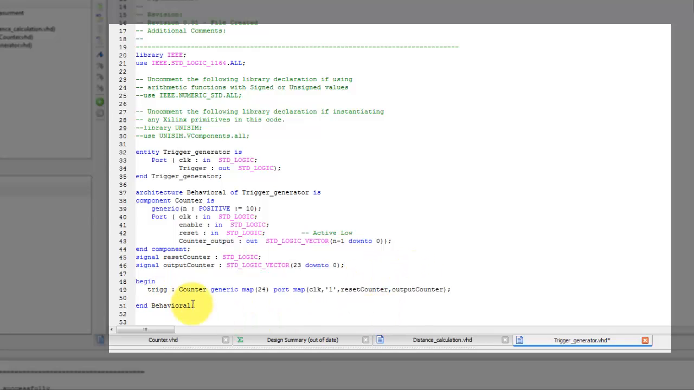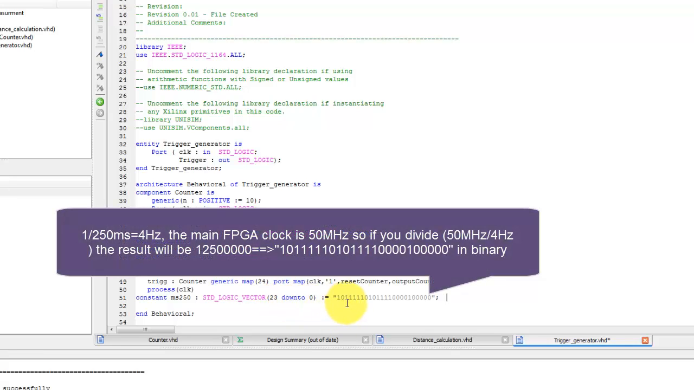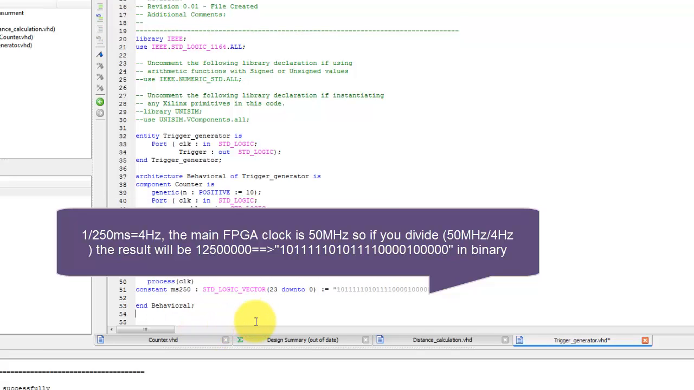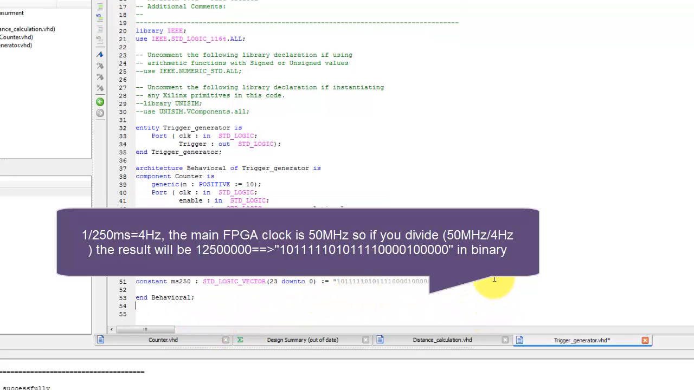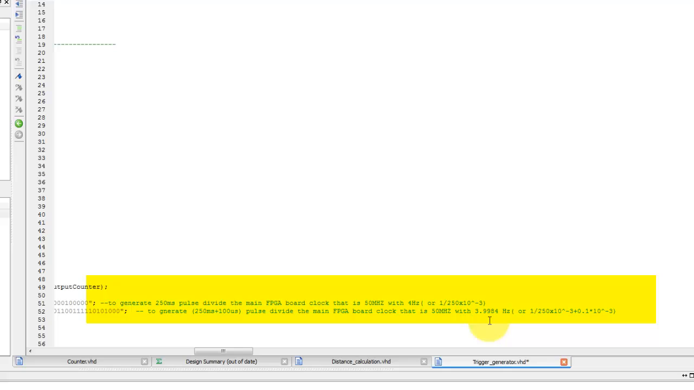In the port map, we can hardcode the enable signal to 1 to keep it running all the time and link the internal output counter signal to the counter output. In the clock process, we can generate 2 constants, one as MS250, a 24-bit signal, to generate a 250 millisecond pulse. For this, we can divide the FPGA clock, which is 50 MHz, by 4 Hz. And for the additional pulse of 250 milliseconds plus 100 microseconds, we need to divide the clock by 3.994 Hz. This will be the second constant signal, MS250 and 100 microsecond.